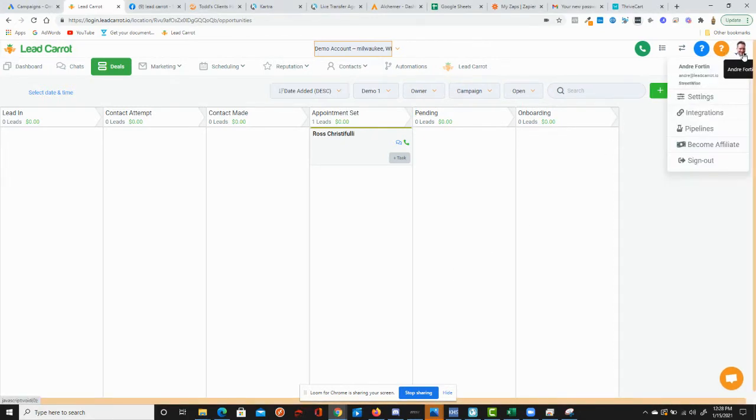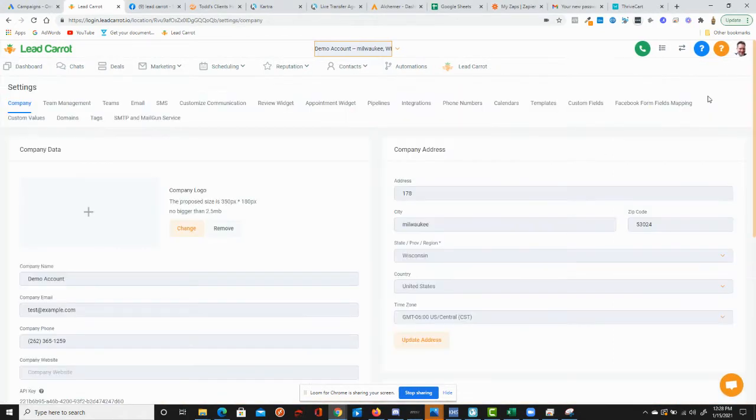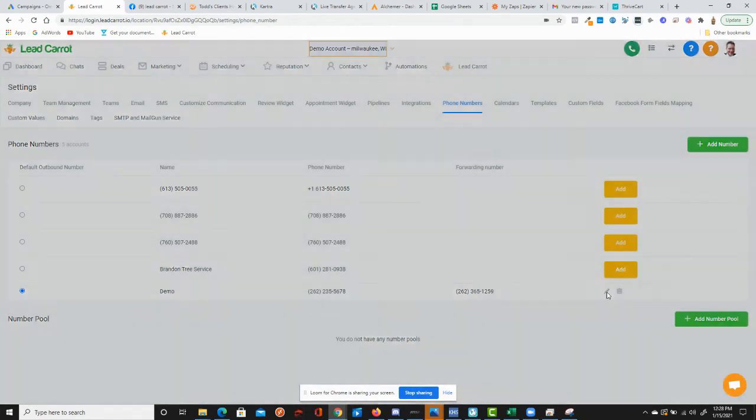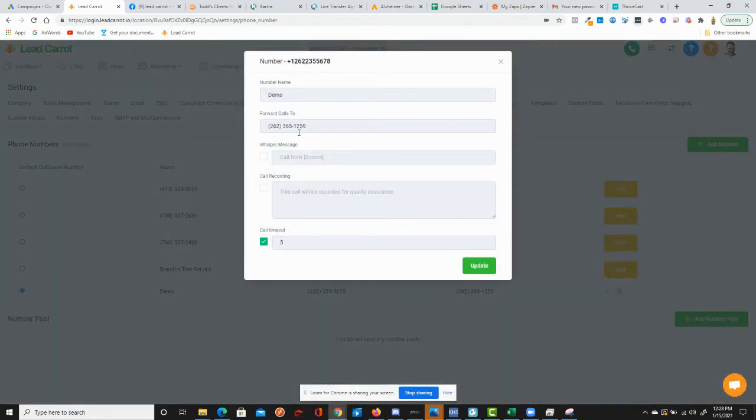So first off, if you go into your settings, so let's go ahead and go into settings and click on phone numbers. Each phone number has a spot where you can add a forwarding number. So that would be this number right here. That means when somebody calls back that phone number, this is the number it's going to forward to.